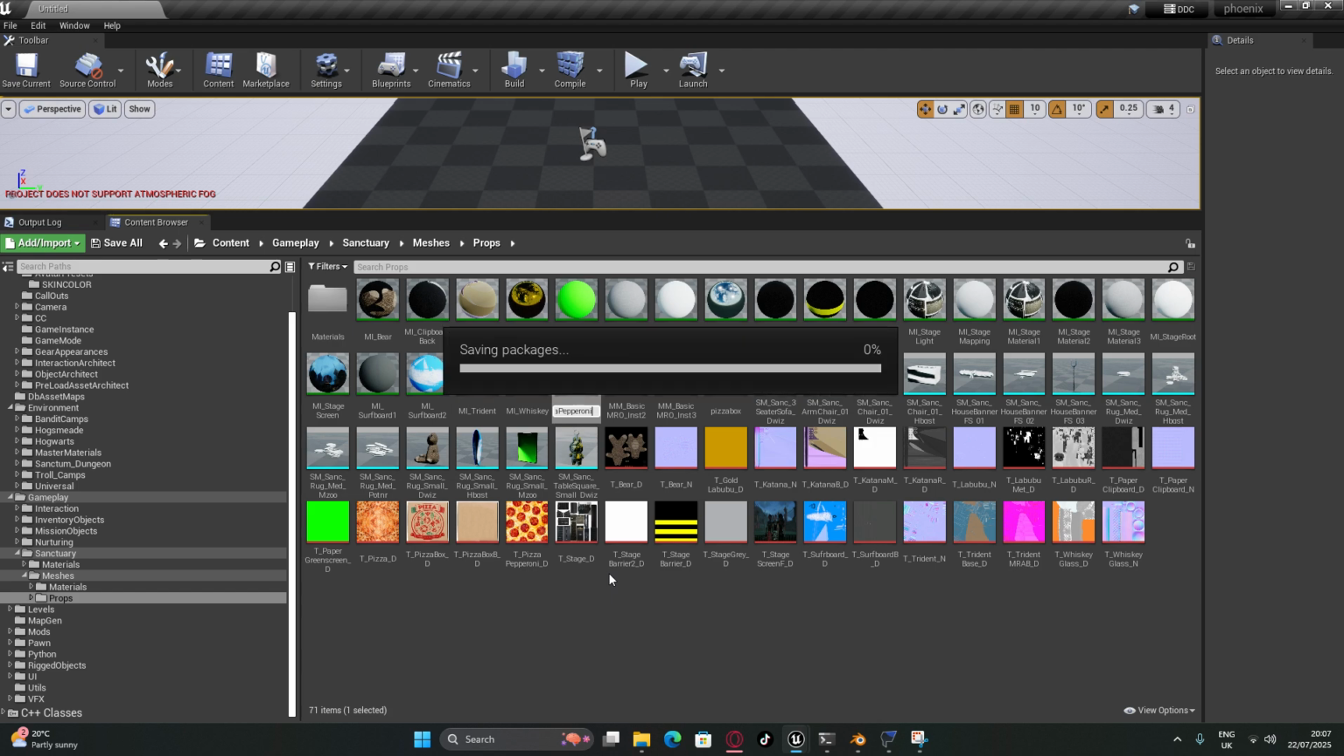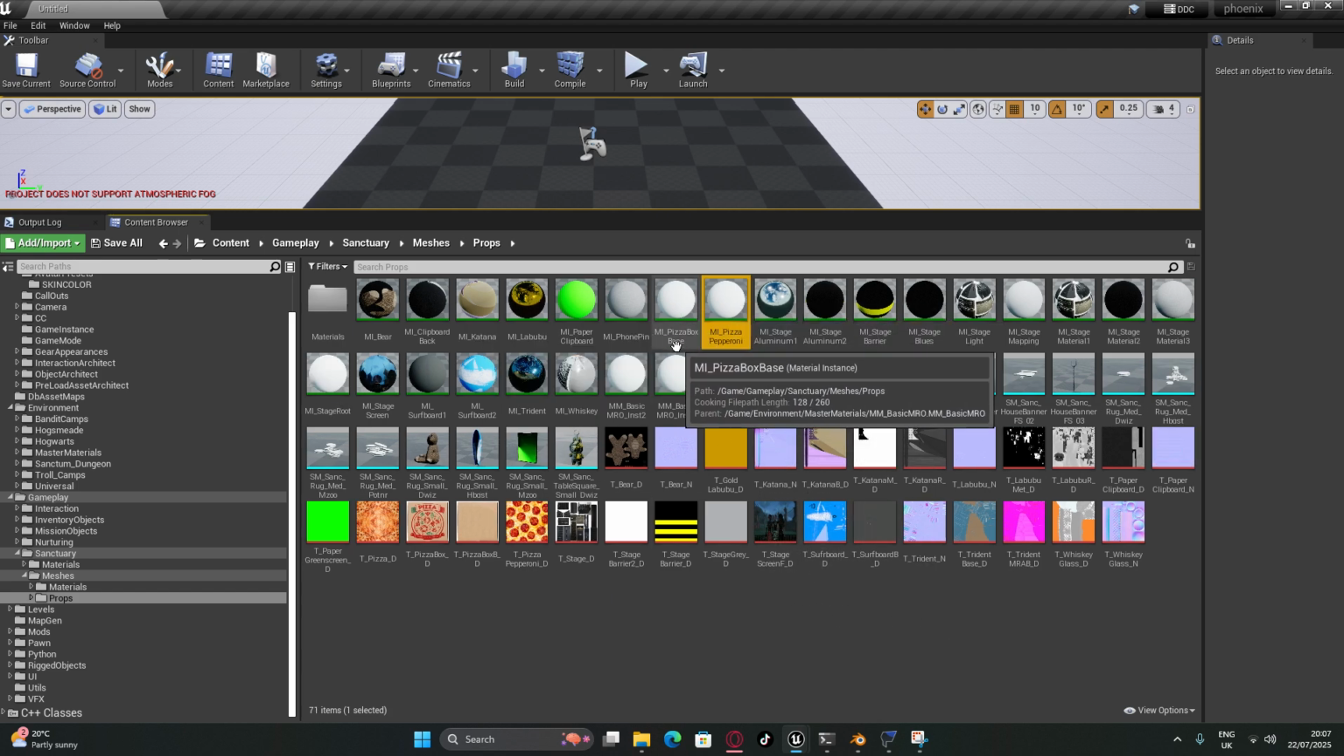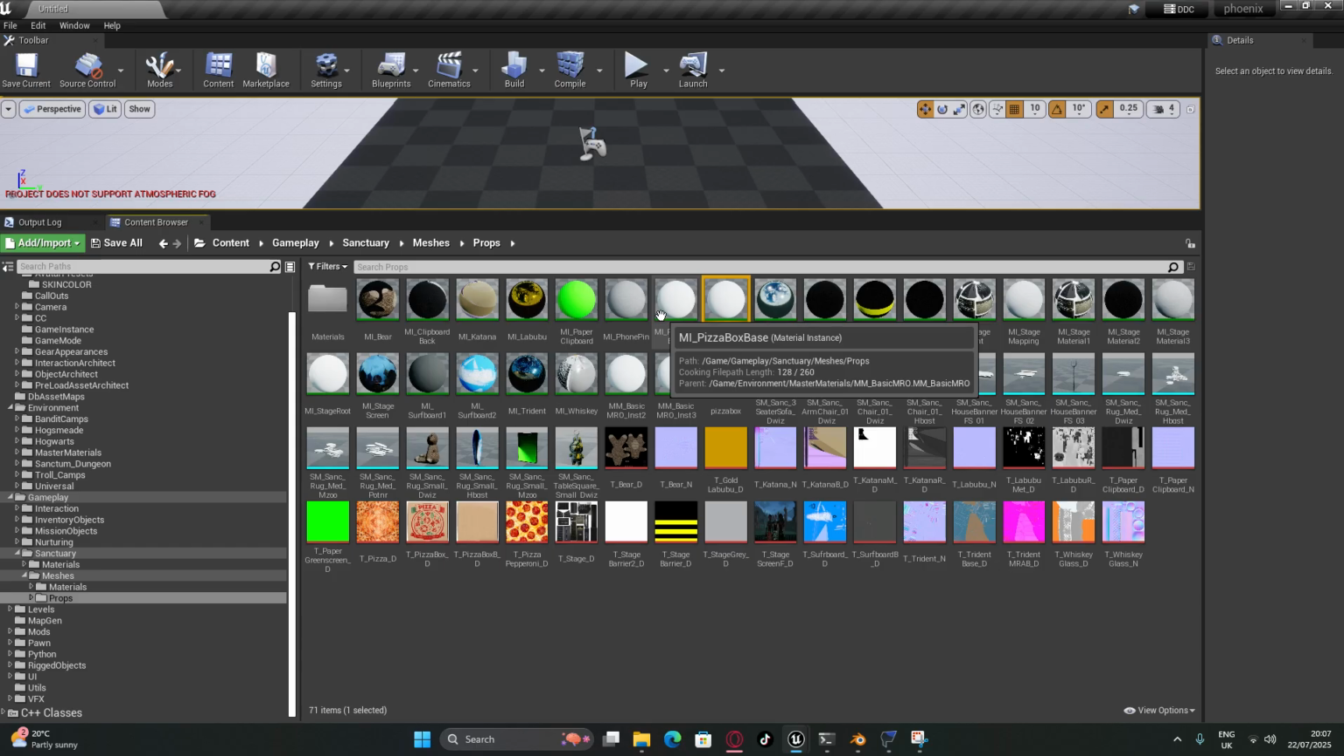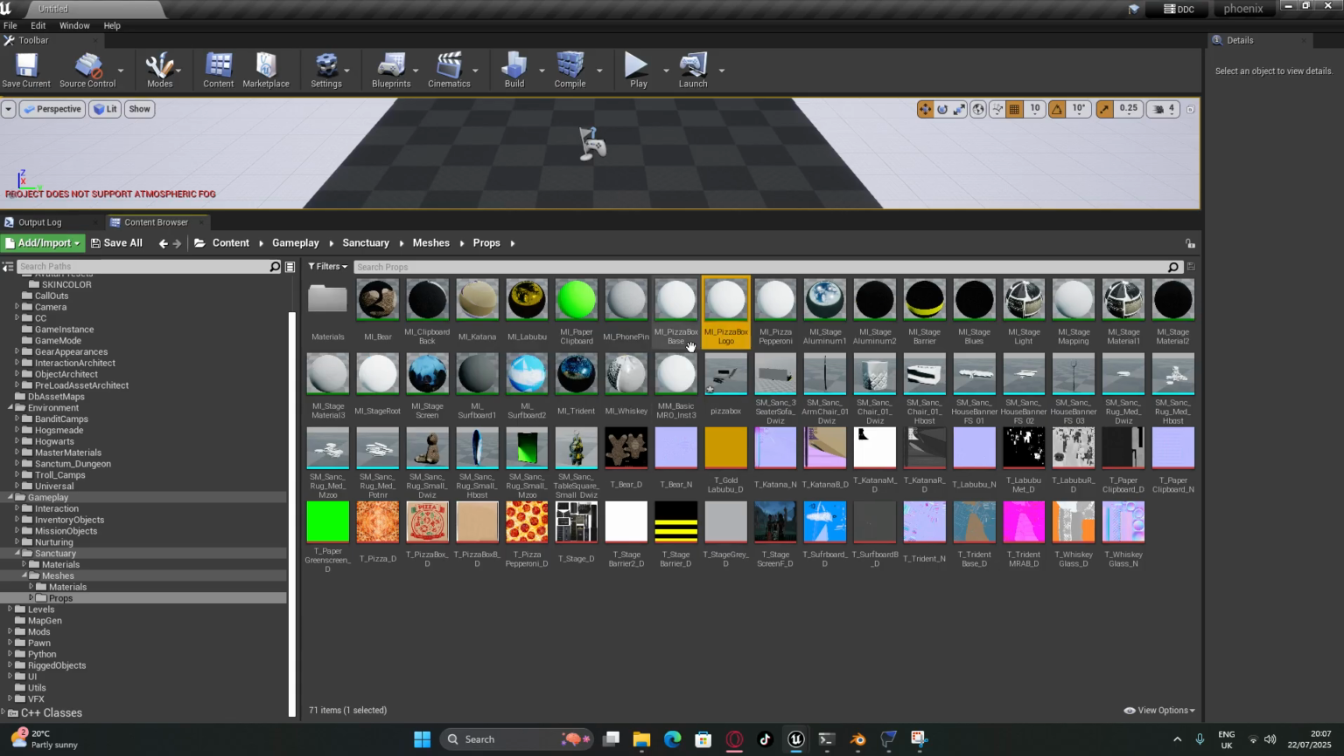Pepperoni, I think. As long as you just name it MI underscore pizza, whatever. Depending on what you're modding, it's just easier. You can name it anything as long as it has MI underscore, but I tend to name my things to keep them all together. So MI pizza, box logo, I guess. And then we've got the base, and then just a MI pizza.